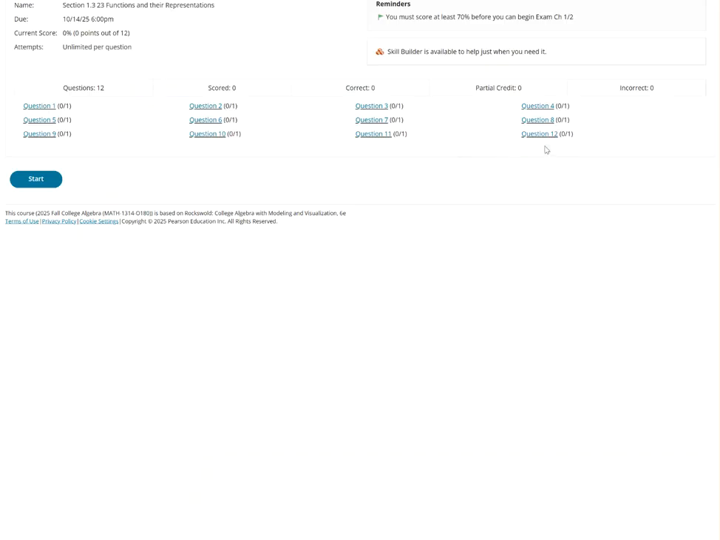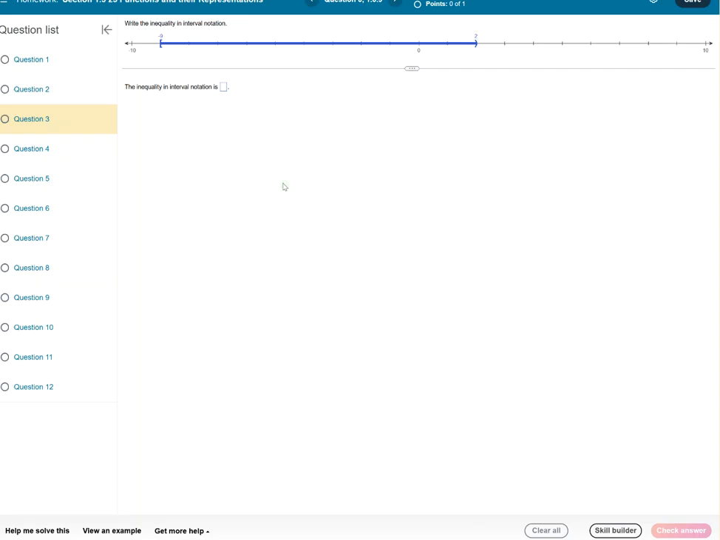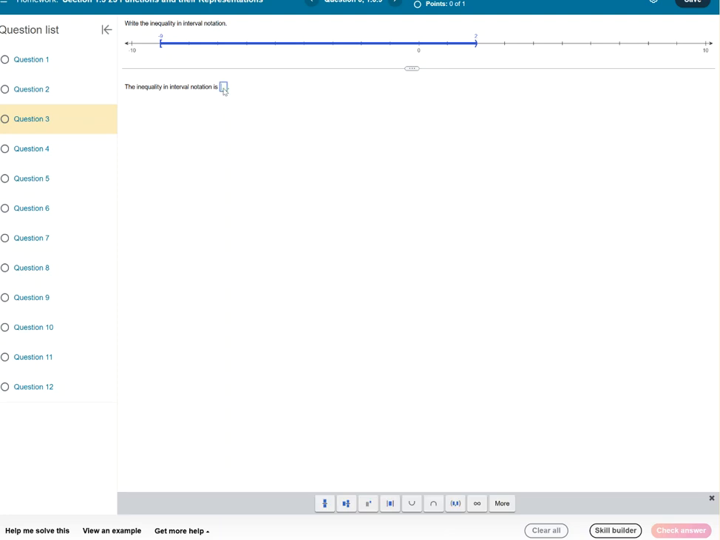So there were 12 questions in the practice. Let's go to, say, question 3. I don't know what that is, but let's look. Okay, so this is saying write the inequality in interval notation. This is showing on a graph. And so there's nothing down here right now, but if we click in the box where our answer goes, you come up with icons that will be of help to you.